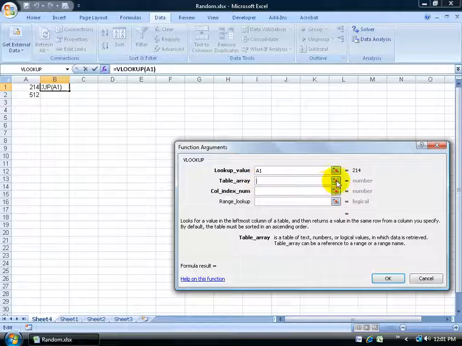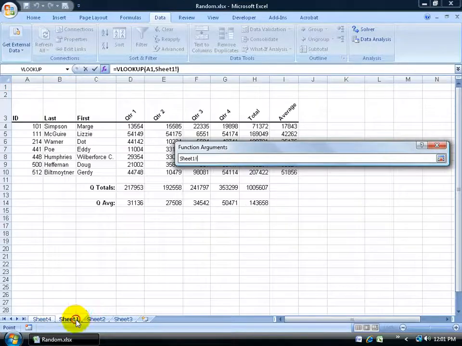And all I have to do is click on the collapsible dialog box button, go back to sheet 1, and it's this range here. When I select a range, it's also referred to as a table. Now I don't have to select more than just the first column here because as you recall the vertical lookup looks in the leftmost column here, so I've got to have the IDs it can look in. And then the results are going to be the last name or the second column.